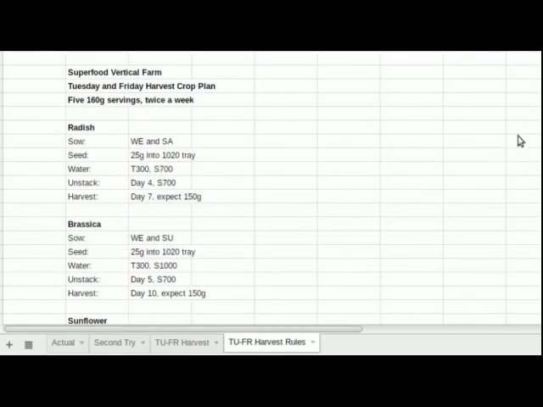So I put together this crop plan, and radish I'm going to do before Tuesday and Friday harvest. This is all based on Tuesday and Friday. I decided on those. I'm trying to copy some of the commercial growers, even though I'm only growing for myself at the moment. I do want to grow in a way that translates to commercial growing if I decide to do that. So five servings, I think they're going to be about 160 grams each, and that will be produced twice a week. So there will be one 3-day gap and one 4-day gap.